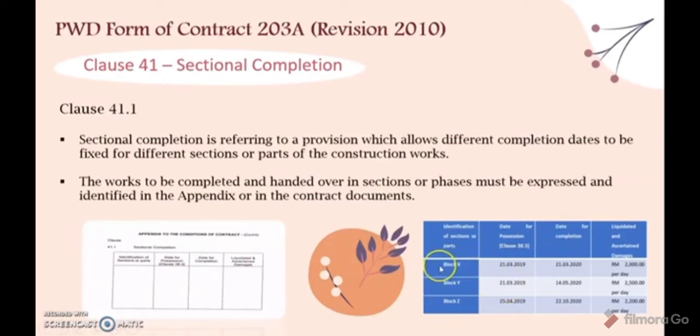So in this example, we can see that there are three blocks in section, which are block X, block Y and block Z, and we can see that they may have different date for possession and date for completion. And for block X, the liquidated and ascertained damages is 2,000 ringgit per day, block Y 2,500 per day, and block Z 2,200 per day.